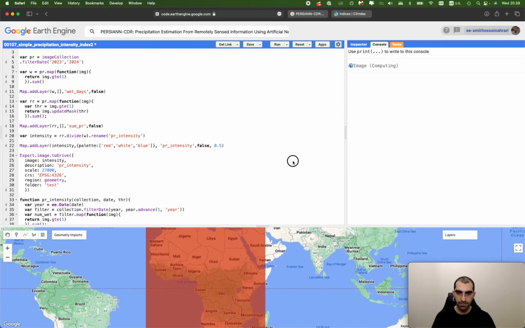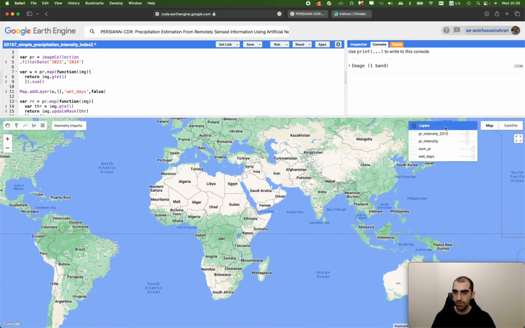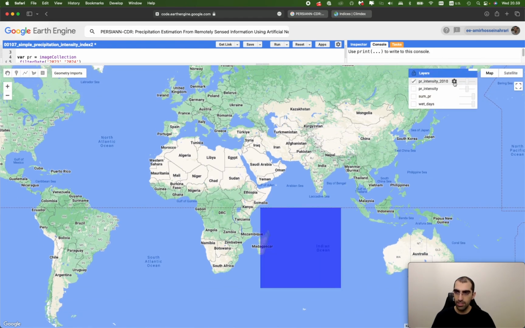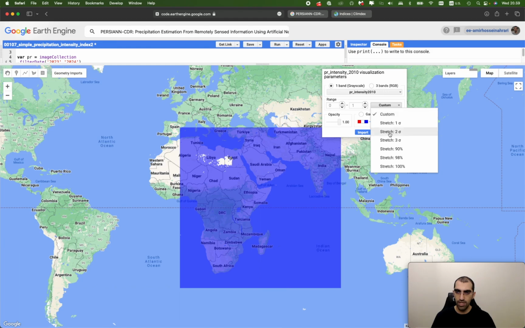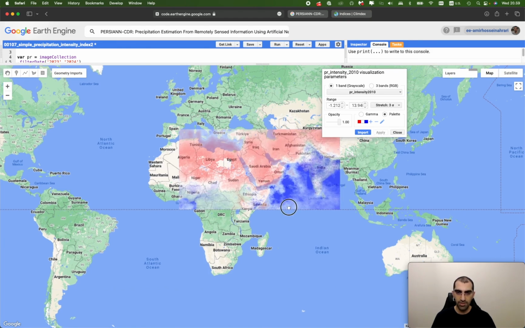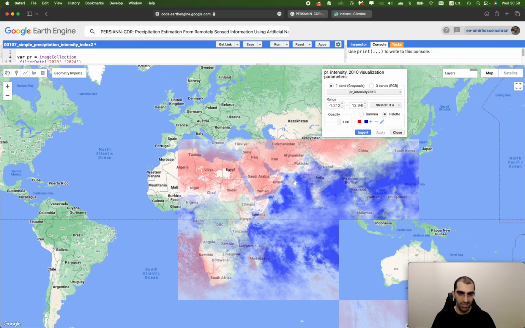Remember to save it and skip the geometry import. Here you can see the PR intensity for 2010 is also available. You can visualize it using 90% or any other stretching technique that you want to use here. Click on run, and here you can see the different regions with different intensity values.